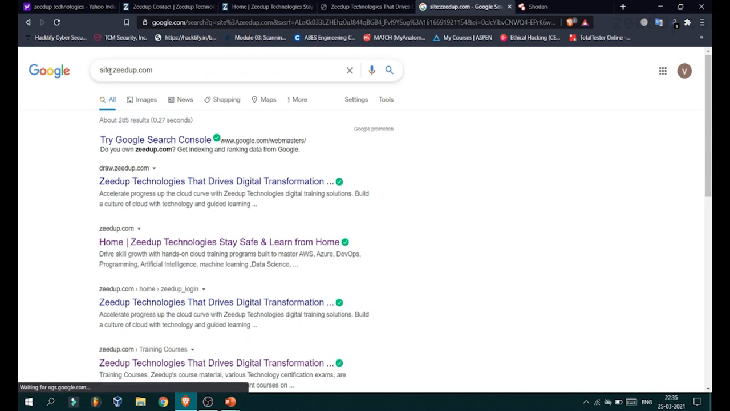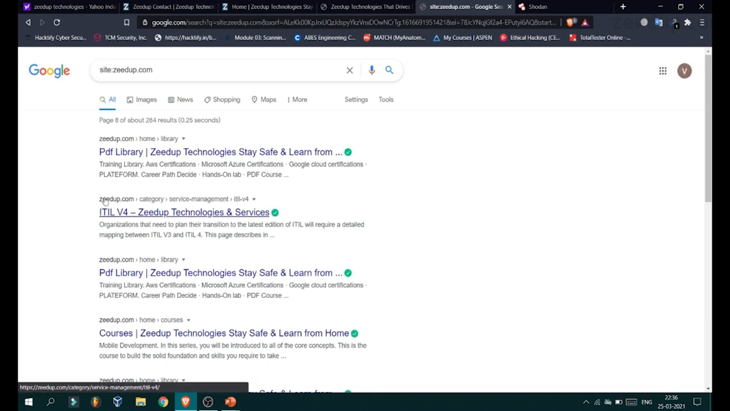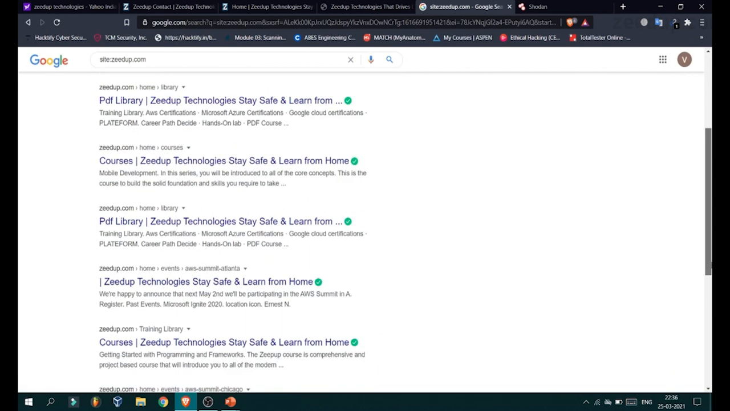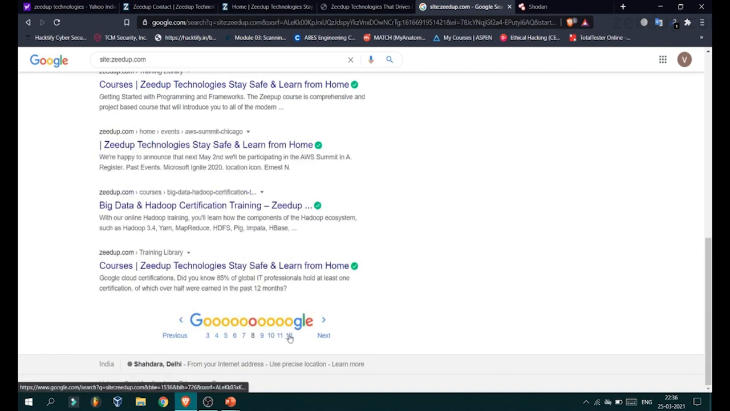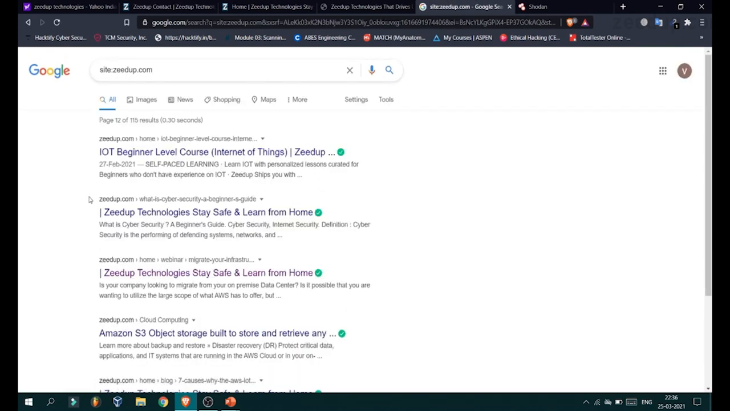What this site flag does is restrict the results to those websites in the given domain. So it will just restrict the search to this domain only. You can see all the websites shown in these searches lead to zdup.com and nowhere else. So I guess it is clear.